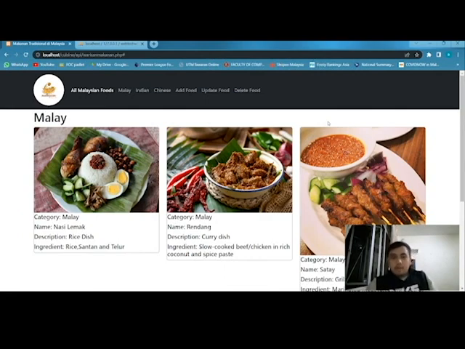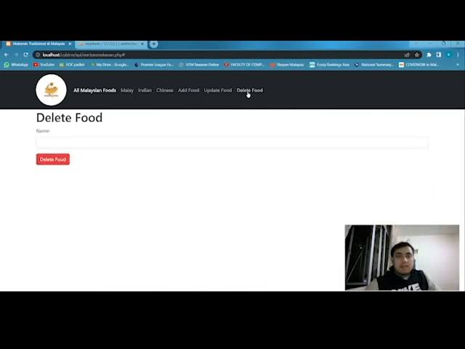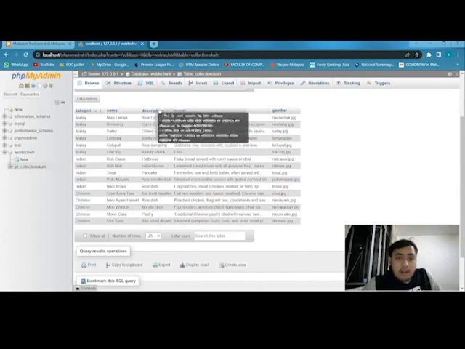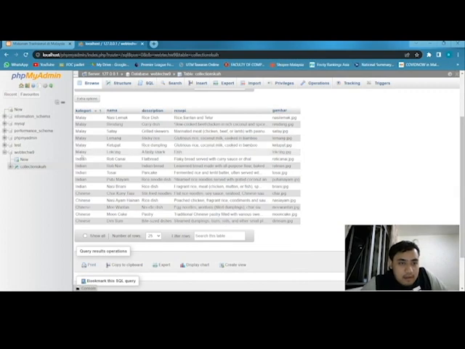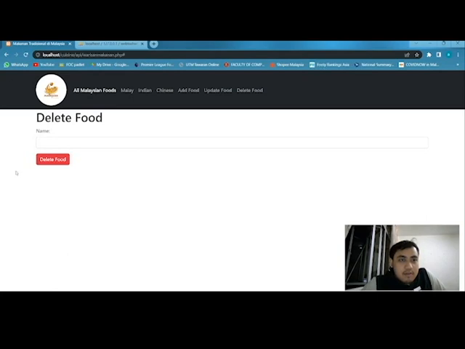Bismillahirrahmanirrahim. Okay, and now we will continue with the delete method. In delete food, we can put the name of the food that we want to delete, and then we press delete. For example, let's take a look at our database and pick one. I think lok ching. I will choose lok ching. So here, lok ching is already there, and then we delete.